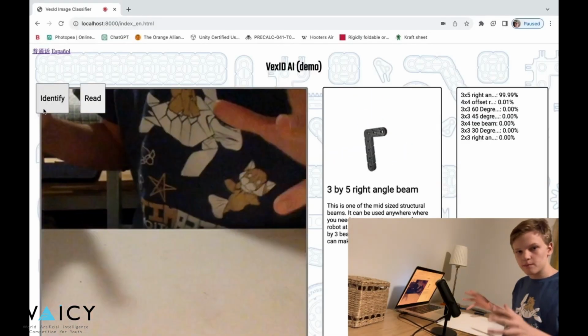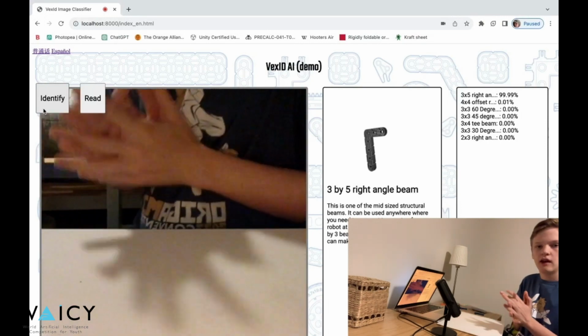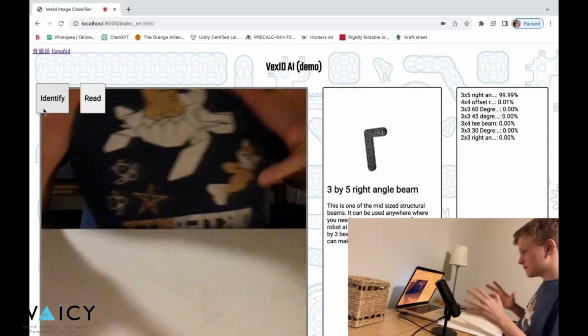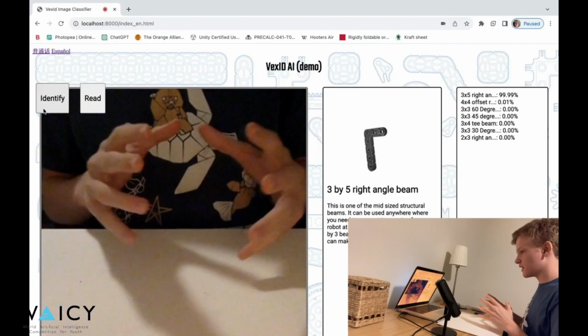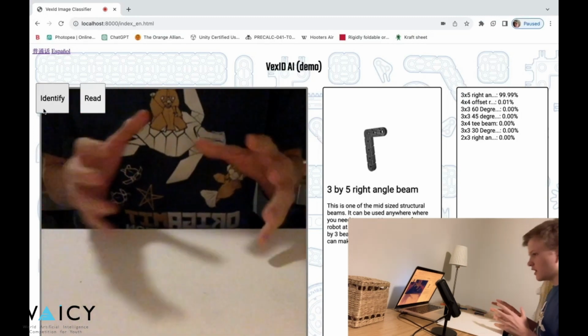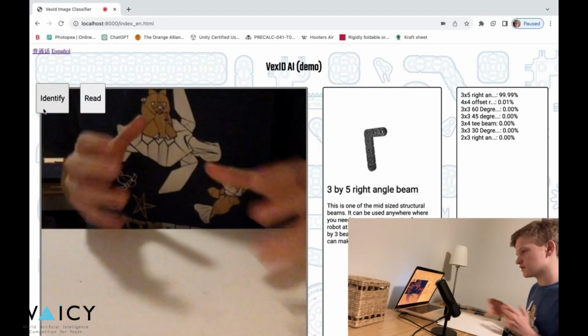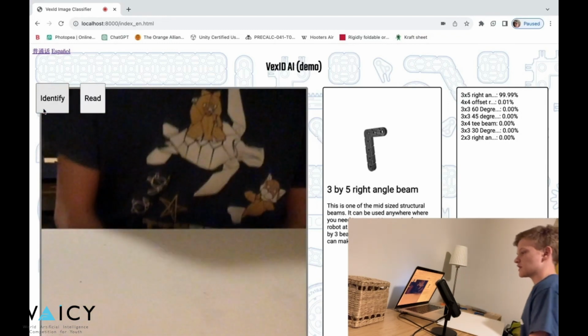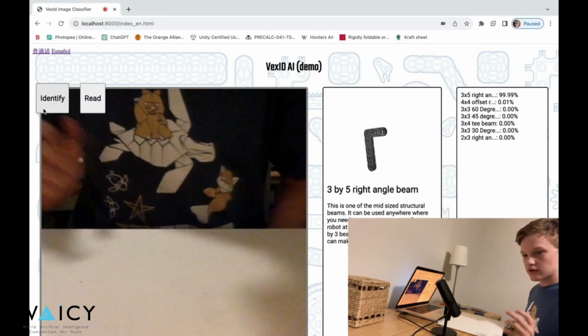So this is the main page for VexID. It's a very simple web page, and basically I tried to keep it as simple as possible because I want it to be really accessible for all kids in all classrooms, no matter what kind of literacy or technology skills they have. So it's very simple. There's an identify and a read button, and it's in 3 different languages.